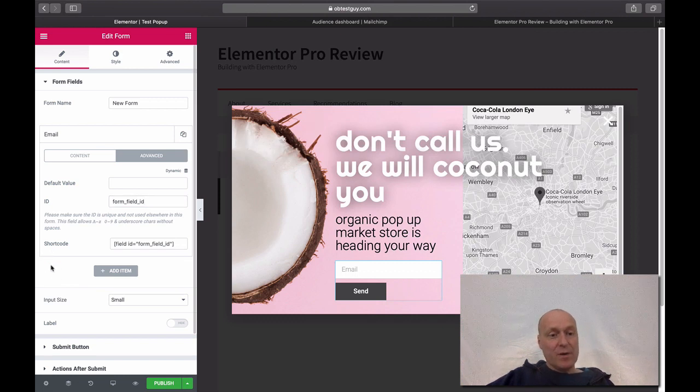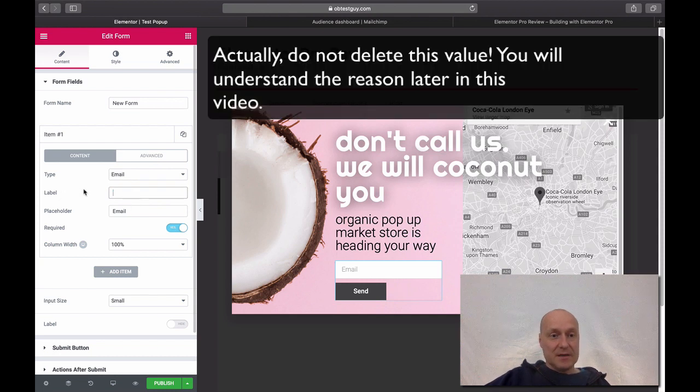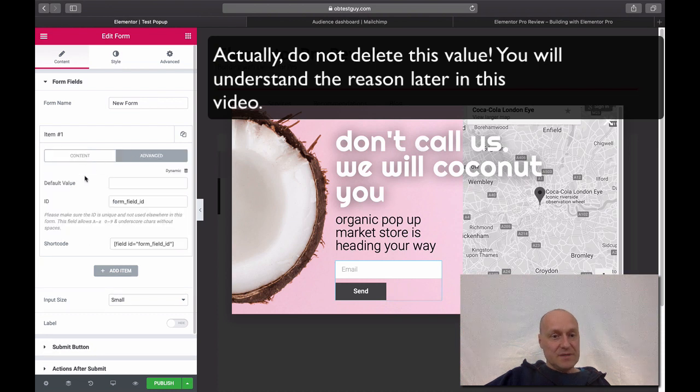Okay, and by the way, here you can see that the label setting is turned off, which makes sense in this particular case because you already have the email placeholder text telling the visitor that indeed this is a form field for an email address. So you do not have to set the label separately as what we did here already. I might just as well clear this field. But anyways, this is the advanced setting.